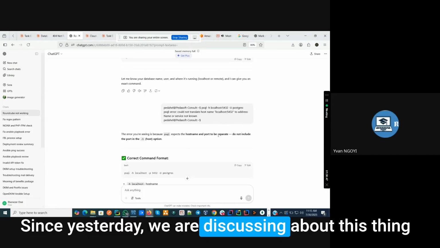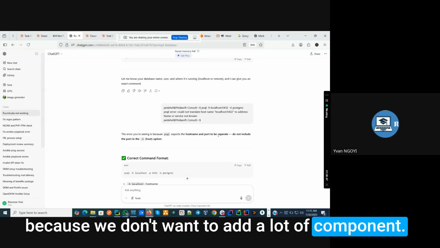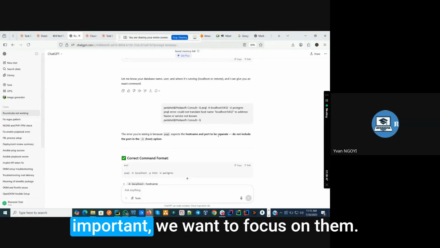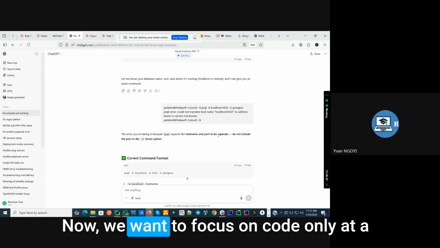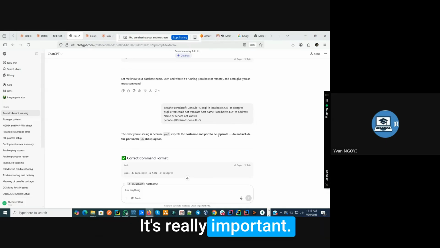Since yesterday we have been discussing this. We did not talk about installing phpMyAdmin because we don't want to add a lot of components. If those components are not really important, we want to focus on the code now. Only add a component when it really matters, when it's really important.